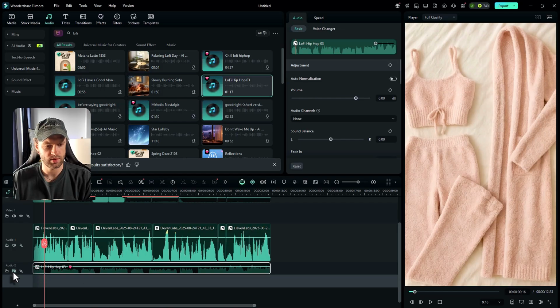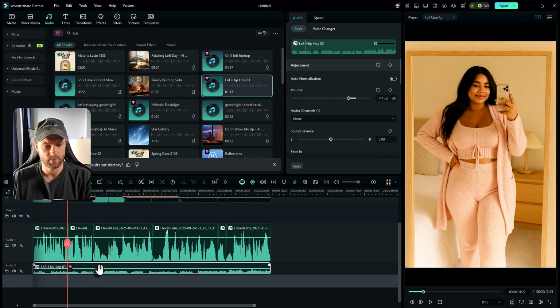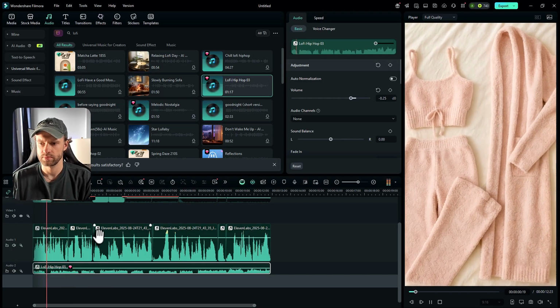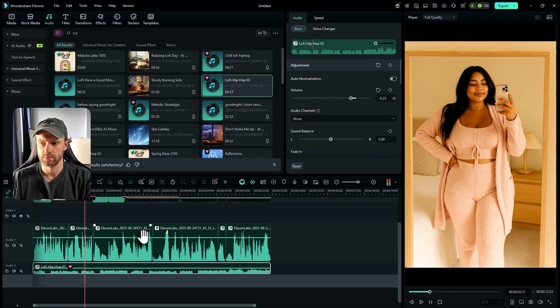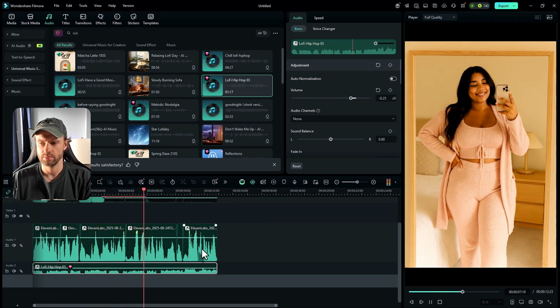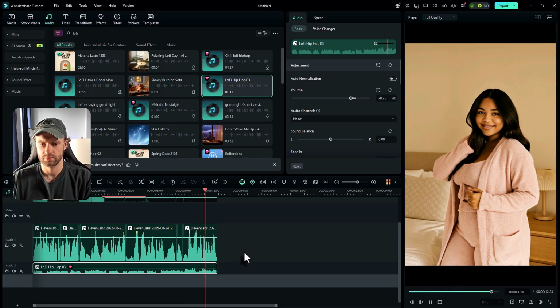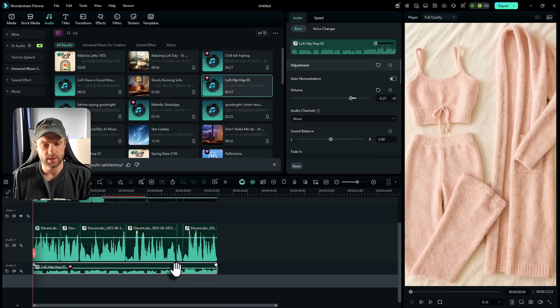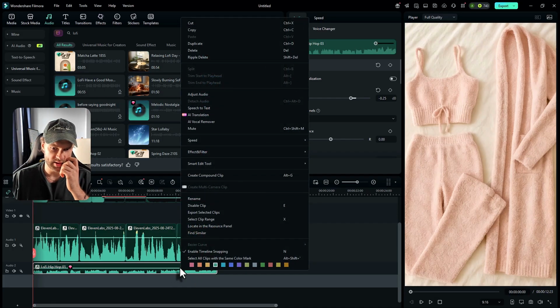It's too loud. Tell me why this set is literally the only thing I want to wear at home. It's soft, fuzzy, and feels like a warm hug. Top, pants, cardigan. Honestly, I don't think I'm ever taking it off. Cool, guys. That's good. Just need to add some fade in and fade out.